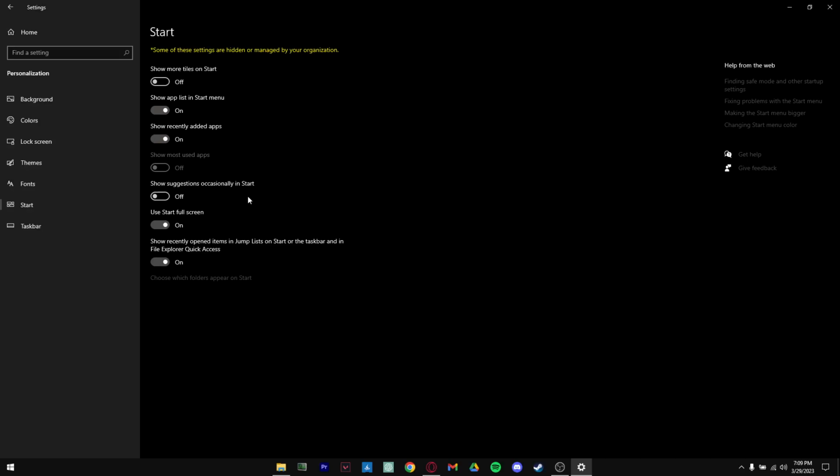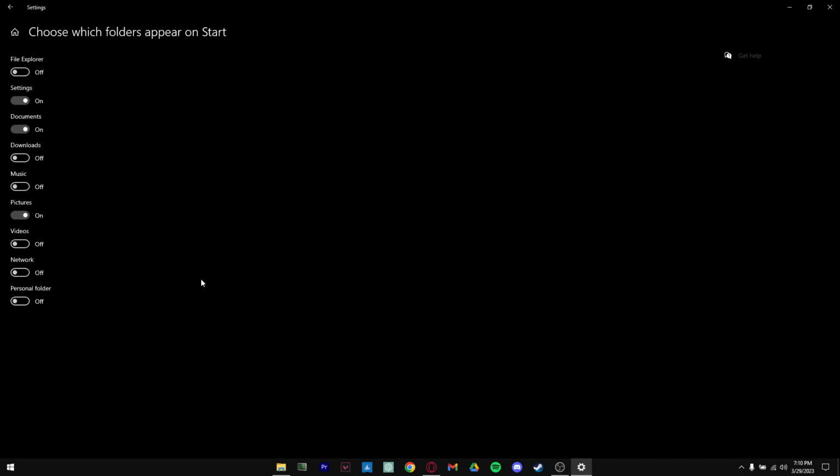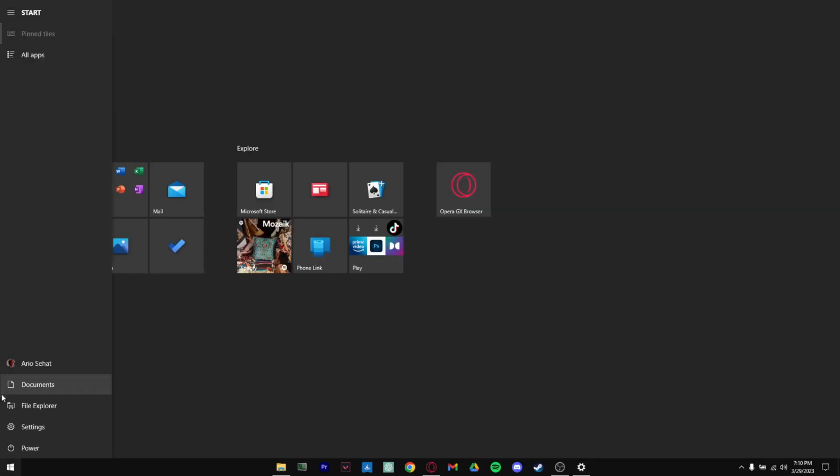However, what we are going to be doing is going a bit down where we can see choose which folders appear on Start. From here, there are multiple options we can choose from. For me, I'm going to be turning off pictures, as I will never be accessing that. Alongside that, I'm going to be turning on File Explorer. So as you can see, if we turn on File Explorer, it is right here.